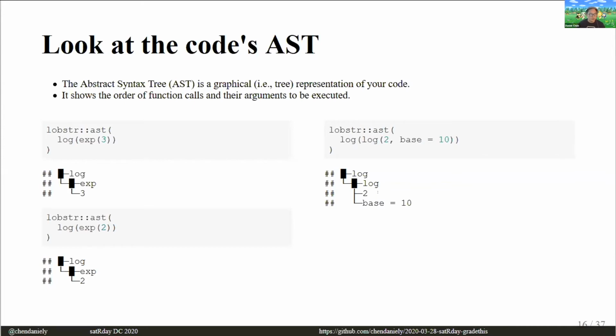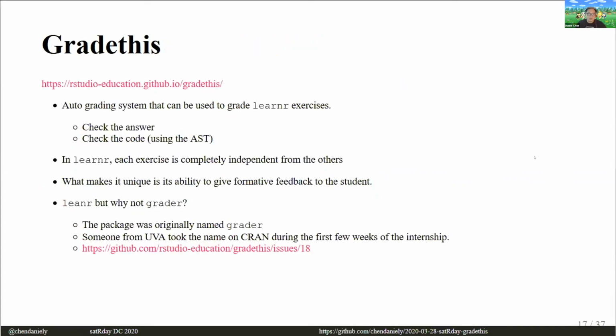And then if we put in arguments, or parameters, you can see how the tree gets built up. Essentially, one of the features of gradethis is comparing these trees, right? You can immediately see where things are going wrong when you have the AST. This is a graphical representation of what's going on. The implementation is a little bit harder, but that's essentially the concept of what's going on under the hood of gradethis. And so gradethis is an auto-grading system that can be used with learnr documents.